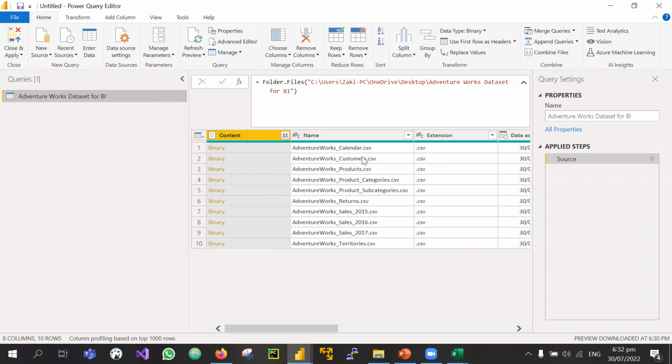So now the question is, how do I extract the calendar table as a separate table, the customer table as a separate query or table, product as a separate table, and so on? What I can do is right click here. I can copy, drill down, and this option you see at the bottom, which is add as a new query. This will allow the calendar table to be added as a new table. So let's see what happens.